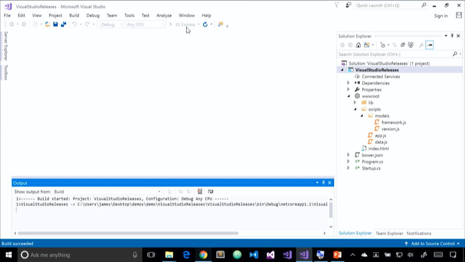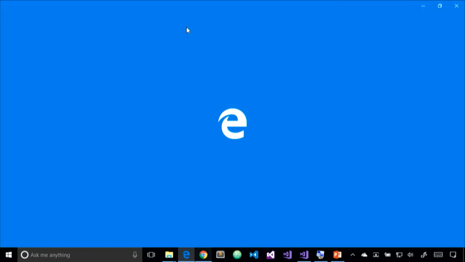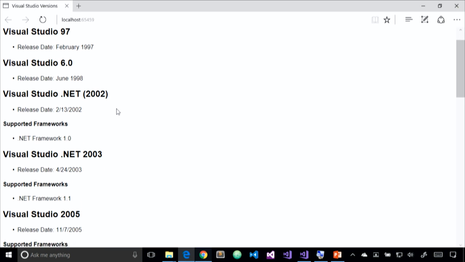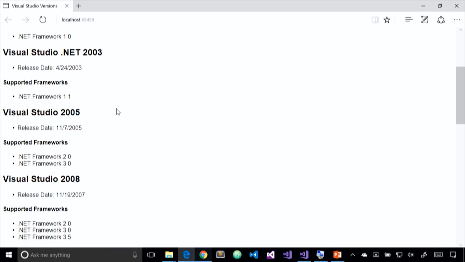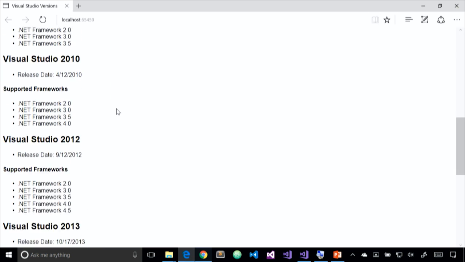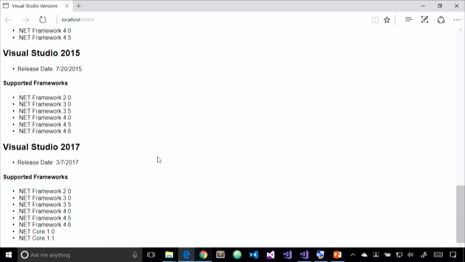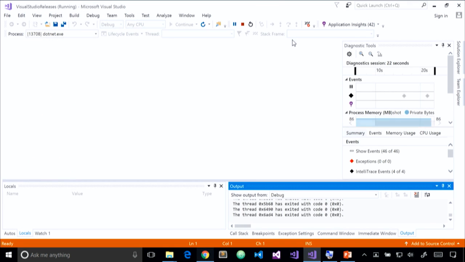It only has a single page, so there's just a single index.html page, and once our application starts up here, we'll see what that content looks like. And here we are, Visual Studio versions, starting with Visual Studio 97 to Visual Studio 6, onto Visual Studio.net, multiple versions, and then we get into the newer versions. As you'll notice, the list of supported frameworks just keeps getting longer and longer and longer. Onto, released yesterday, Visual Studio 2017. So this is our application.